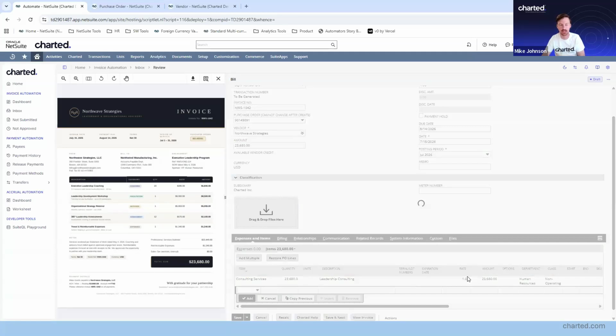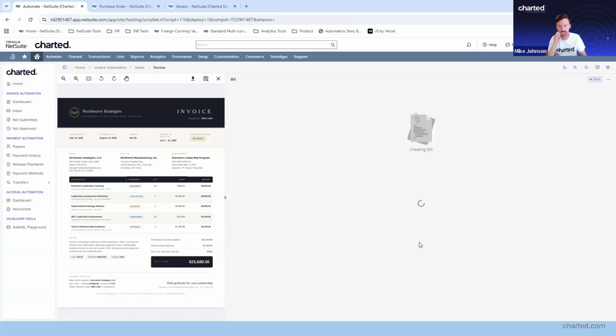It's going to match back against that purchase order. And if for some reason it goes over that total that I expected to spend, I still have that extra level of control. So keep this in the back of your mind.